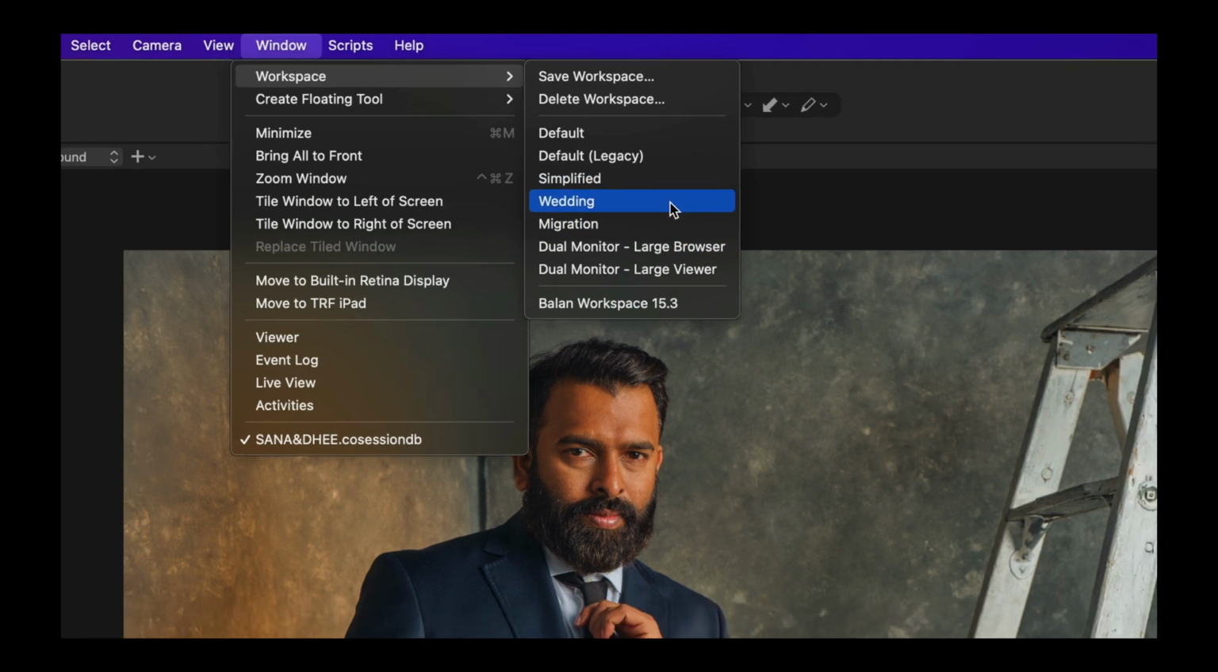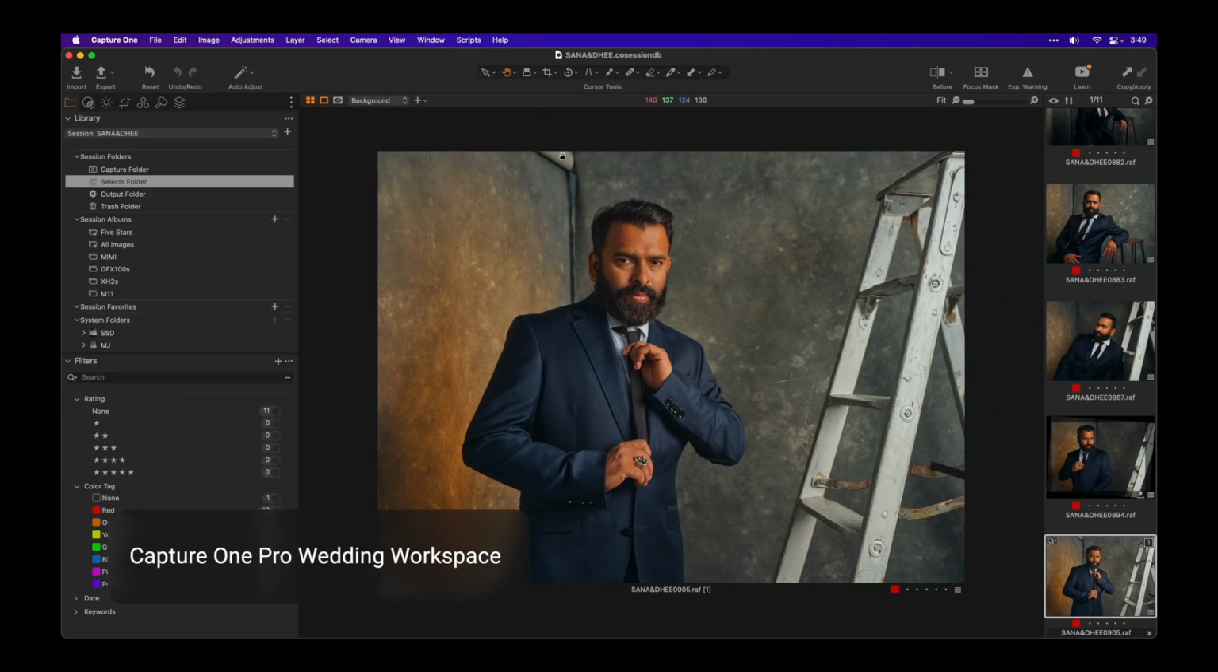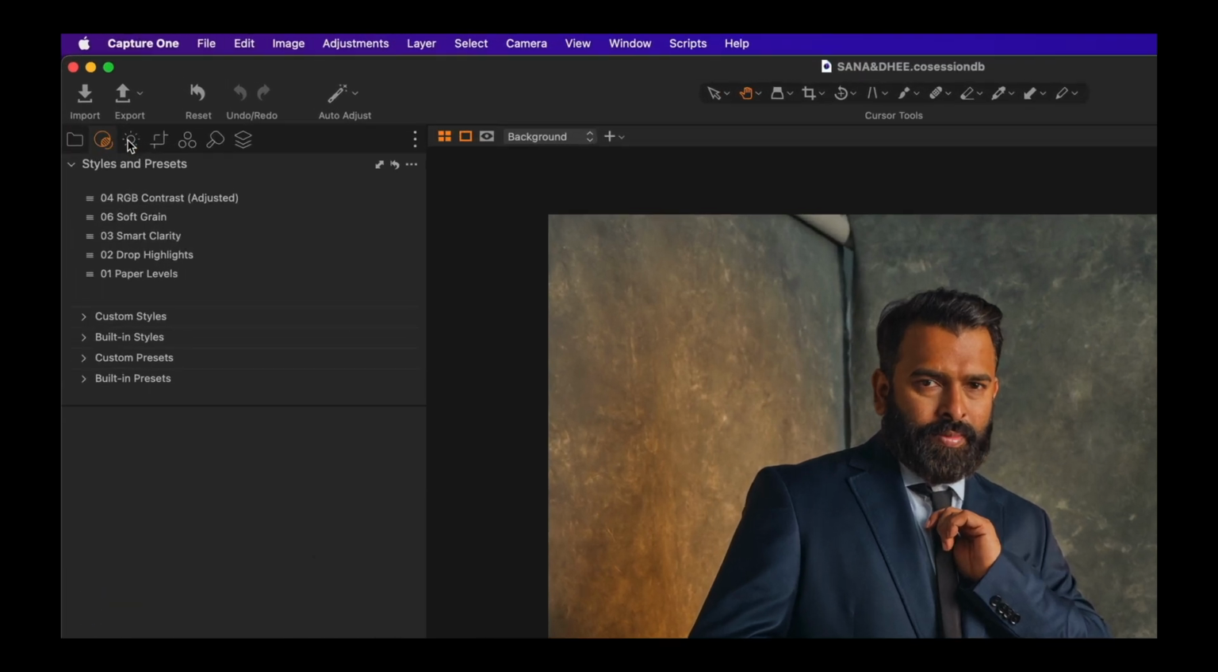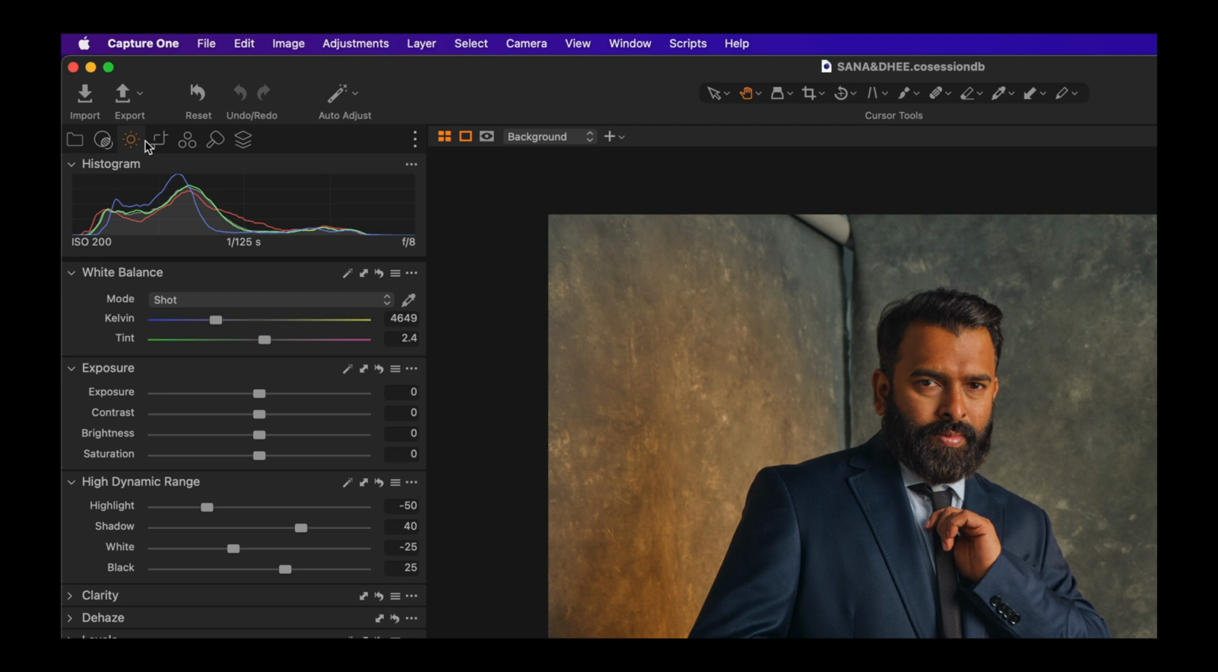Capture One actually ships with a wedding workspace. So for those of you that are event photographers, wedding photographers, you have something here that will allow you to just edit in a way that is more conducive for wedding edits, according to the people at Capture One Pro. I won't confirm or deny this because this is not how I would approach it, but that's the beautiful thing here is that there's no right way to do it. It really comes back to what speaks to you.